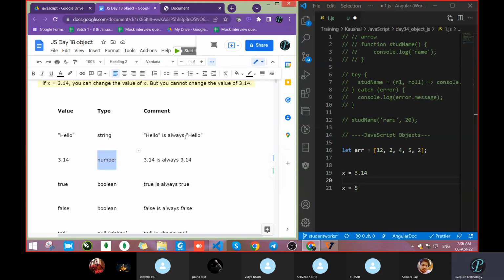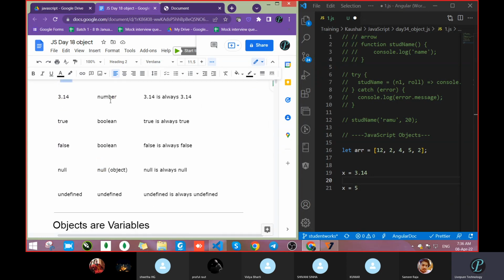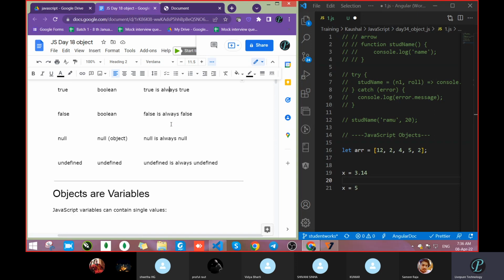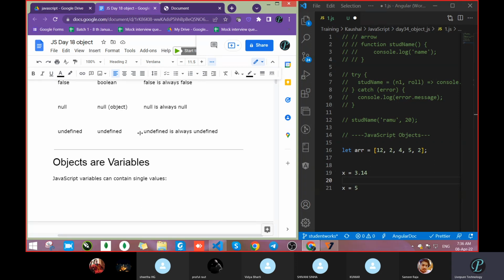Okay, hello is always hello. Whatever we have written as hello will always be hello. Next, number 3.14, always a number. True, boolean. True is always true. In the sense that the meaning of that word will always be the same. It's not going to change. Null is always null, an object. Undefined will always be undefined.